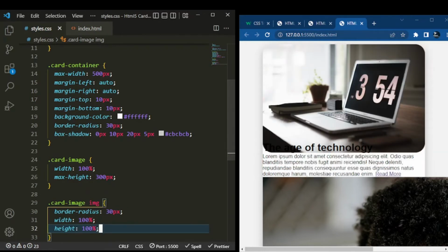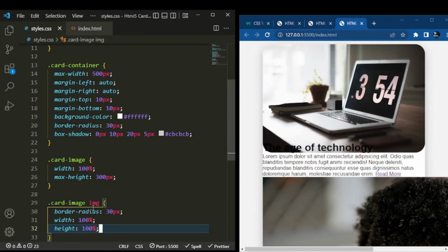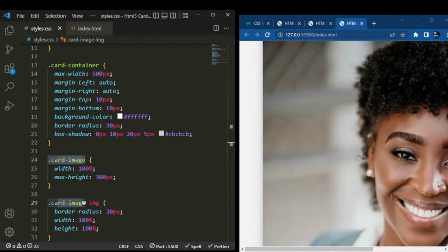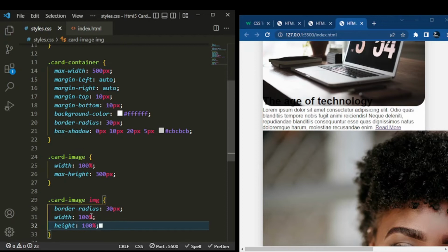So now, when we save and you see the image, it only affects this card image. So this one here, you don't even need to worry about now. It will always behave like this. It will always take 100% of the card wrapper.